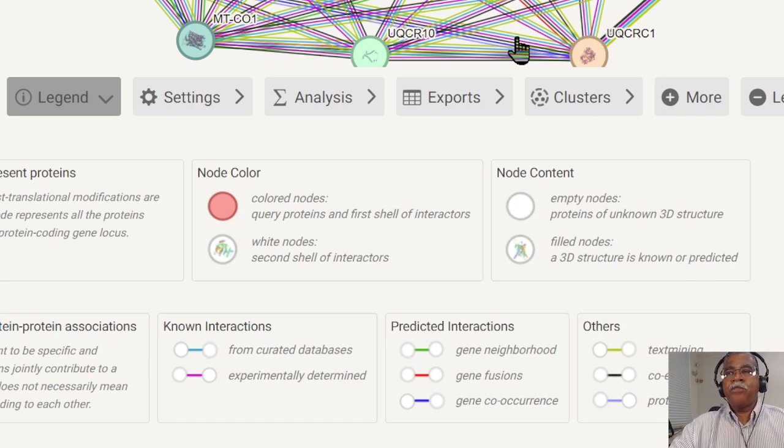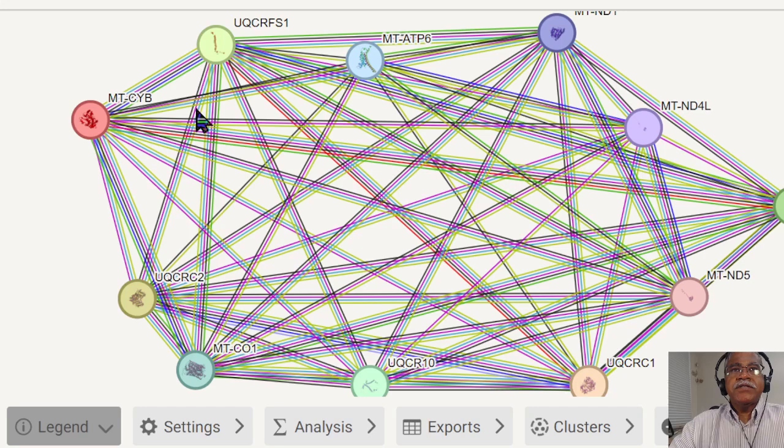Now remember, I told you, what do these lines mean? The lines mean, for example, that these are connected. Where did that information come from?